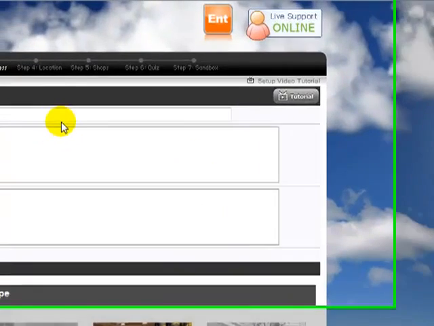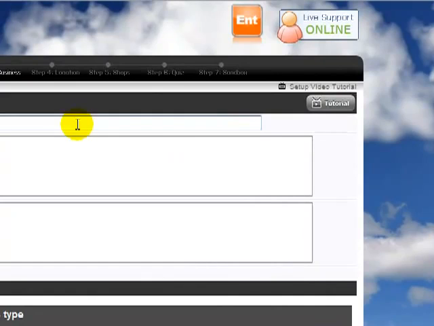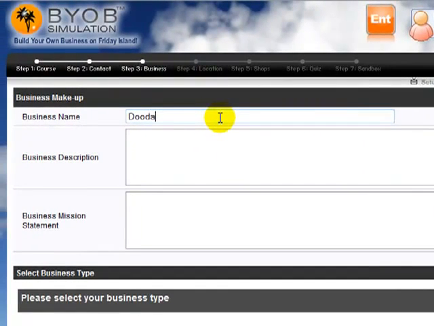So we want to close that down, and this is where we can have the business makeup of our place and put in a business name. So we're going to call it Doodah Place. This is where you're going to put your business description.